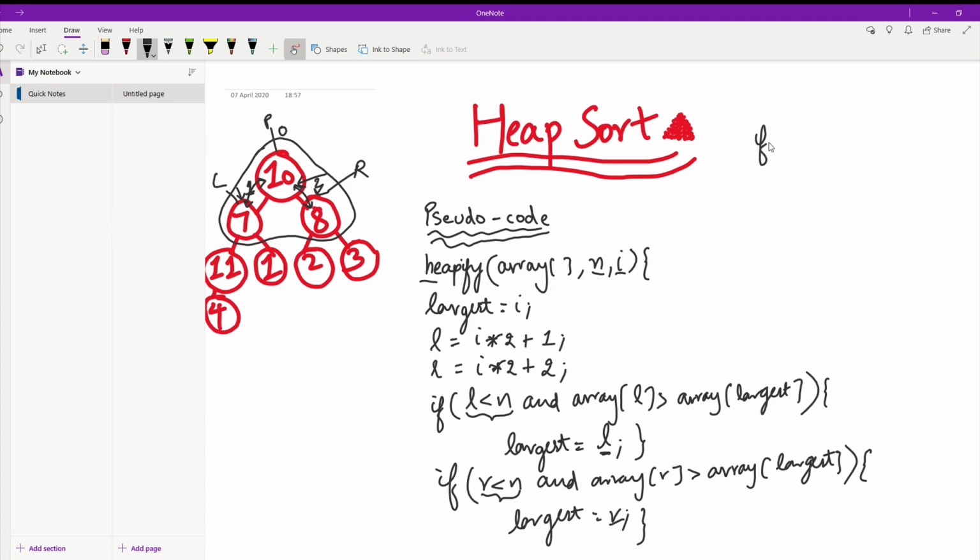And here we need to know that if largest is not equal to i, only then are we going to swap, because we know that i is the parent node, and if largest and the parent node are both the same element, then there is no point in swapping. So only if this condition is true, we are going to swap. So swap array of largest with array of i. So the parent element and the largest element, either of the two children, are swapped.